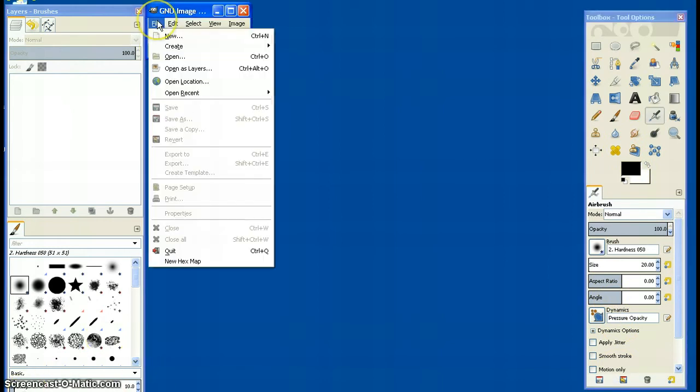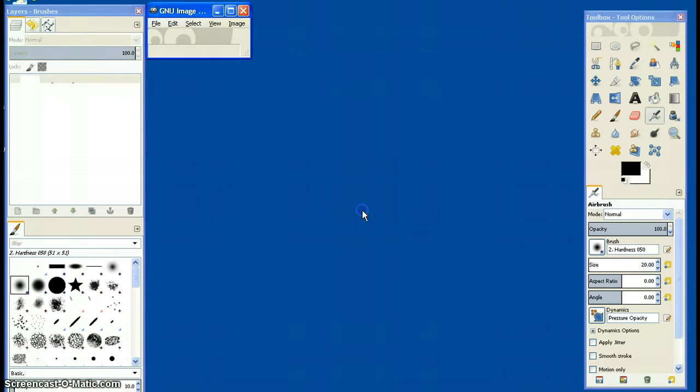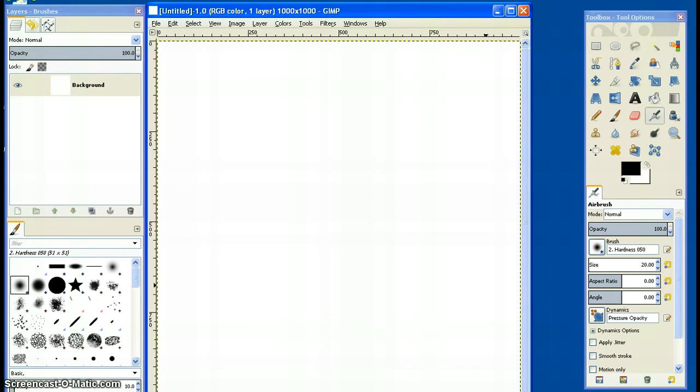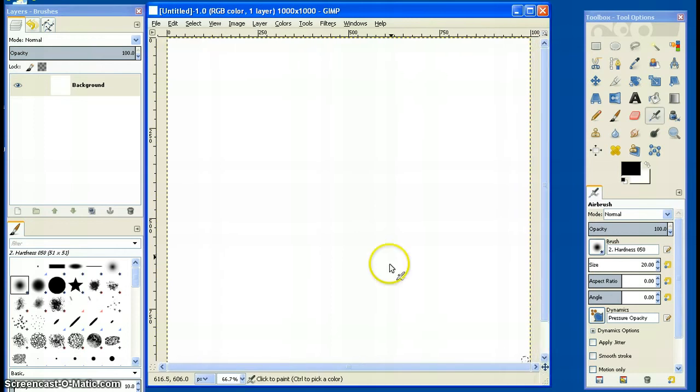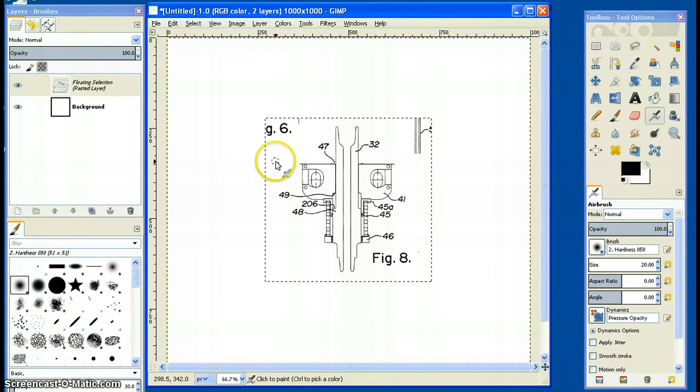So the first thing you've got to do is go to the File menu and create a new image. I typically start out by making a 1000 by 1000 pixel image. That's just so it's big enough that I know it will easily be able to hold whatever I copied from my PDF. And then you can do Edit, Paste, or you can just hit Control V on your keyboard if you want. But I'll just use the window, and you can see there it is.